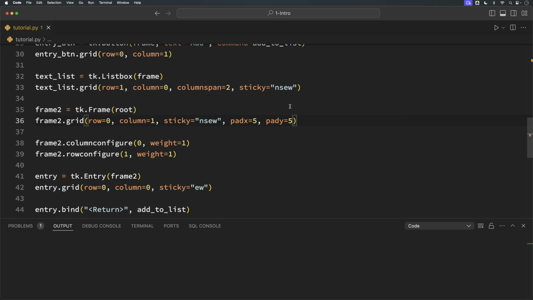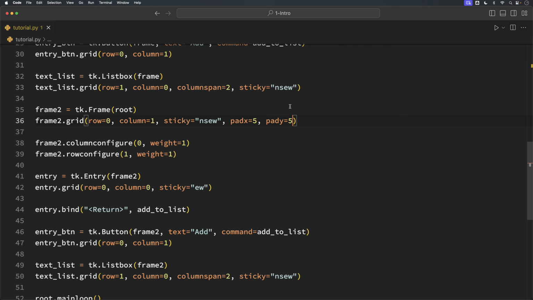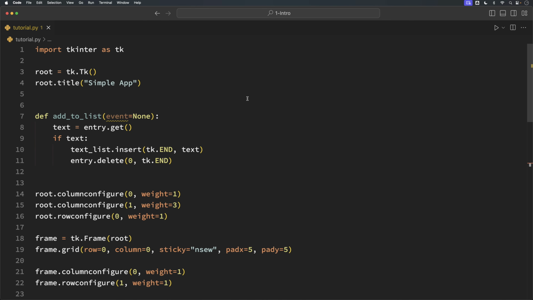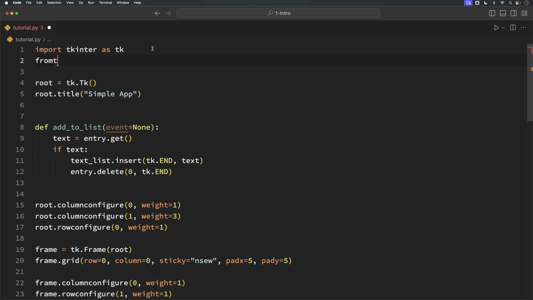So for example, in the code that we have here, the only widget that we're using that doesn't have a themed counterpart is the list box widget. But let's use themed widgets on one of our frames to see if we can see a visual difference. So to do this, I'm going to import TTK, which stands for themed Tkinter, and this is also built into Python. So here at the top, I'm going to say from Tkinter, import TTK.